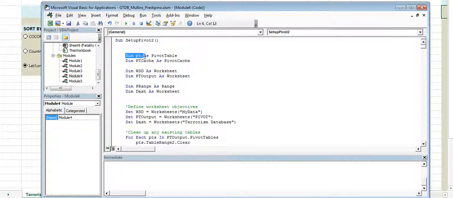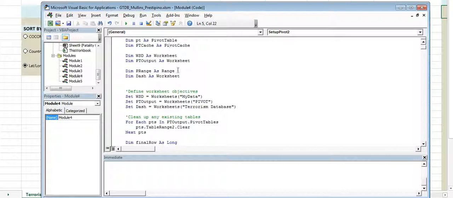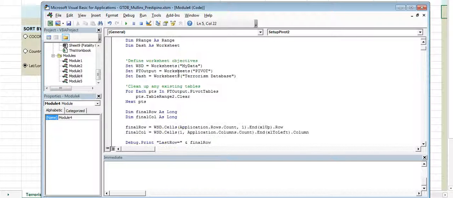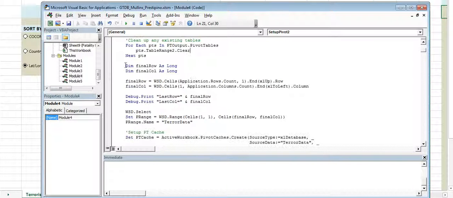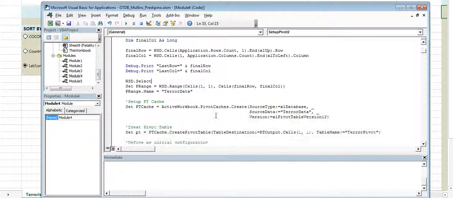So we dim PT's pivot table, dim PT cache. We set them as worksheets, set them as ranged worksheets. We define our objectives. So this is what we had to change basically for each one. We had where it was going to, coming from, basically. We cleaned up any existing tables in there. That was important. This is where we get all the data for that column and row. So we debugged it and set that up.